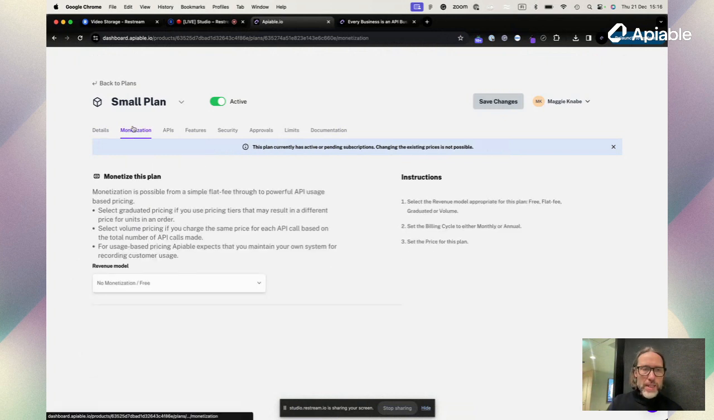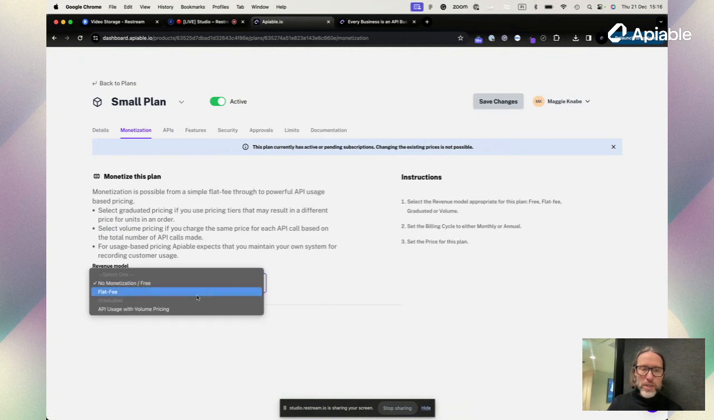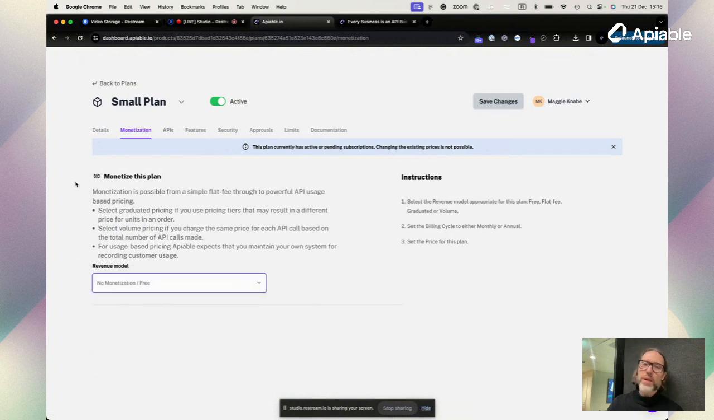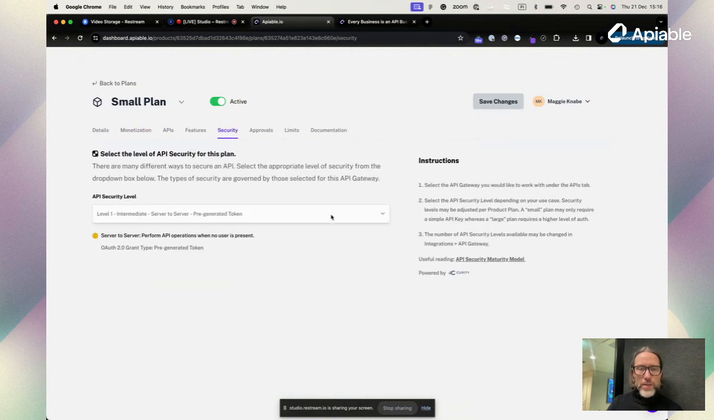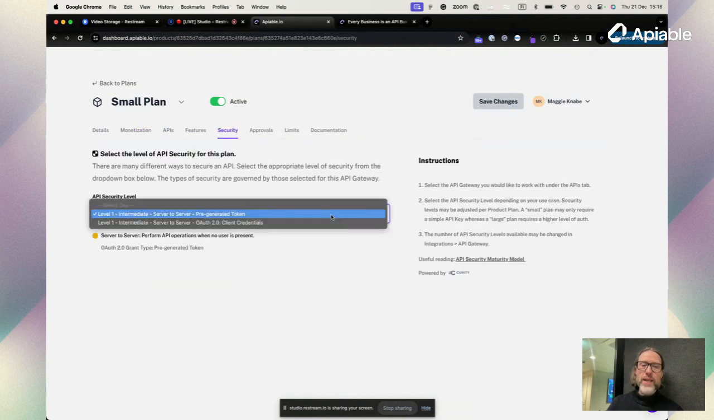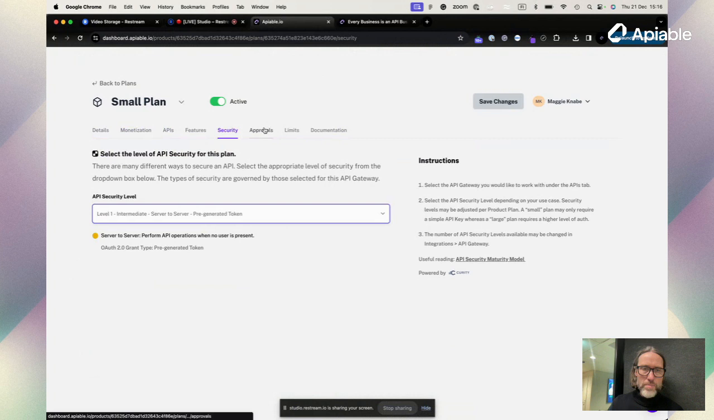It's also possible to select the revenue model. You can choose flat fees, API usage with volume-based pricing, etc., as you see fit. We have API security, where you can say quite easily with like a traffic light system if it's red, amber, or green. If it's red, that means that the level of security isn't very high. Here we have amber, which means we're dealing with like pre-generated OAuth tokens, etc.